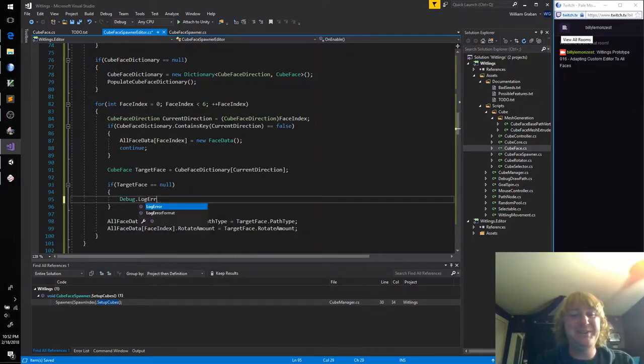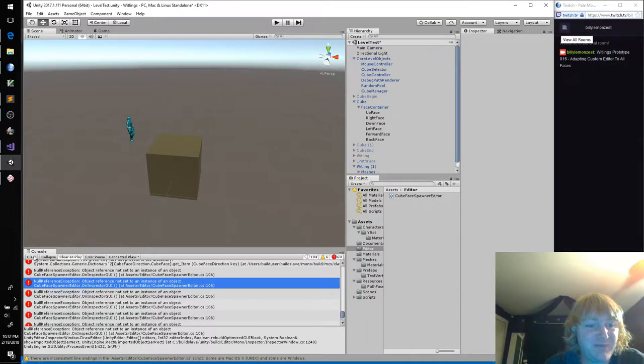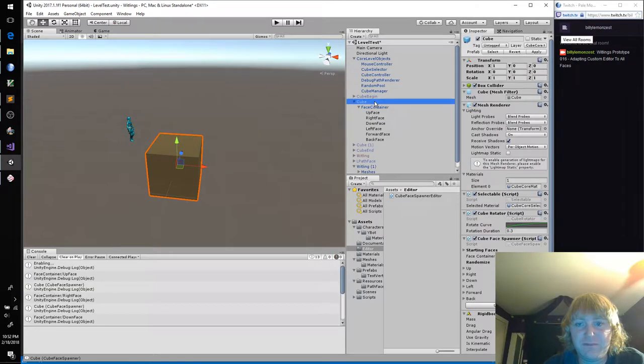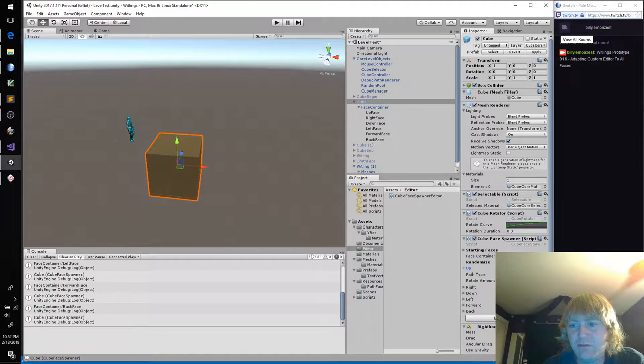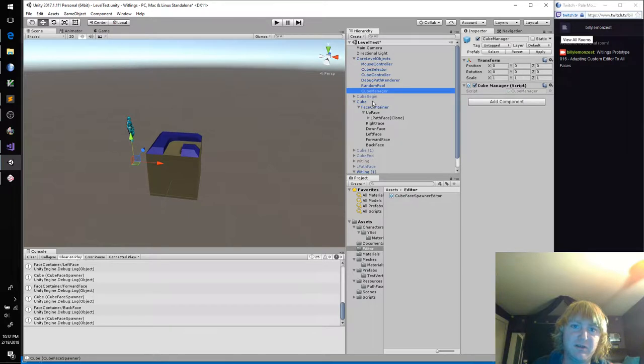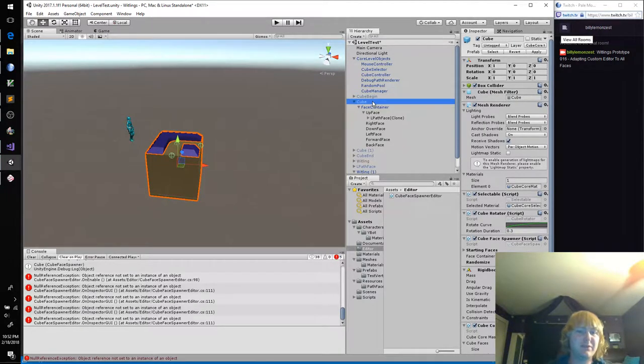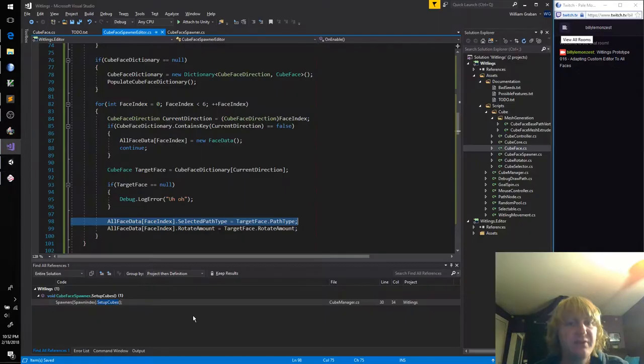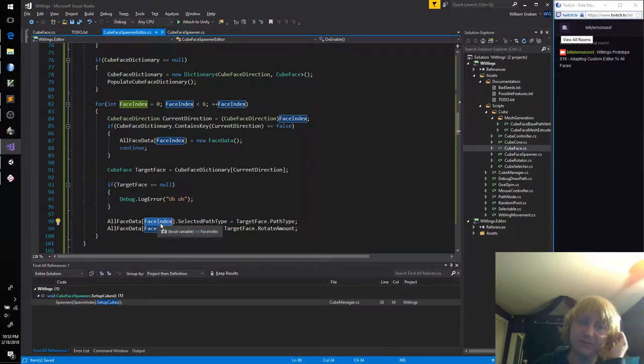Debug. I'm just not sure if this is going to happen. Uh-oh. Okay, found our faces. Can probably clean up this stuff soon. Okay, this is L270. Deselect. Ooh, errors! And it's just not drawing anymore. Okay, so the first time it works, this is our first error at 98. All face data. That's what I thought.